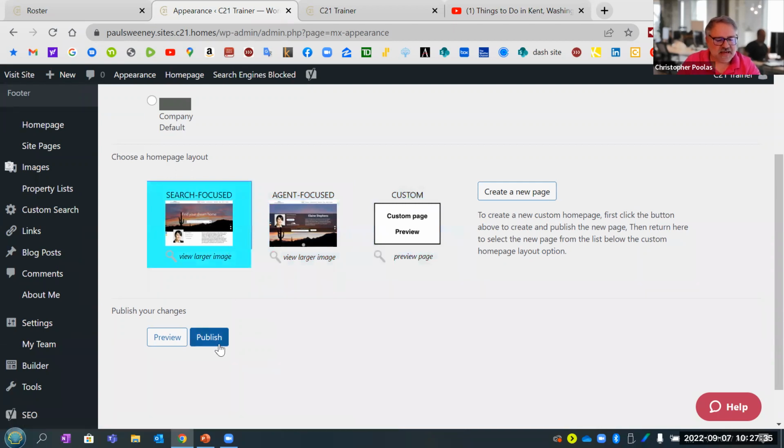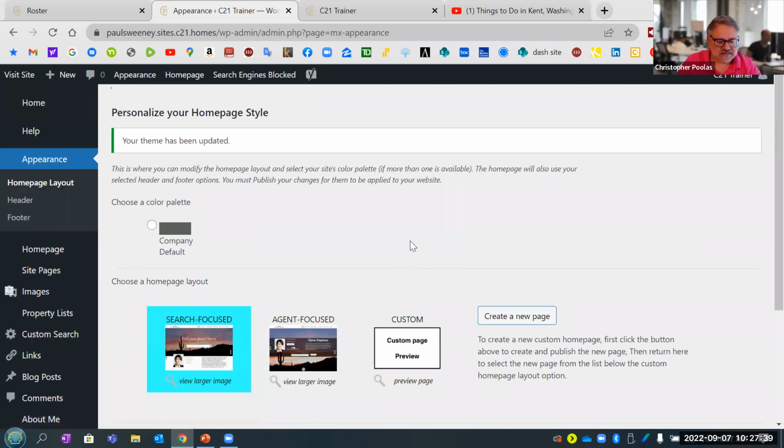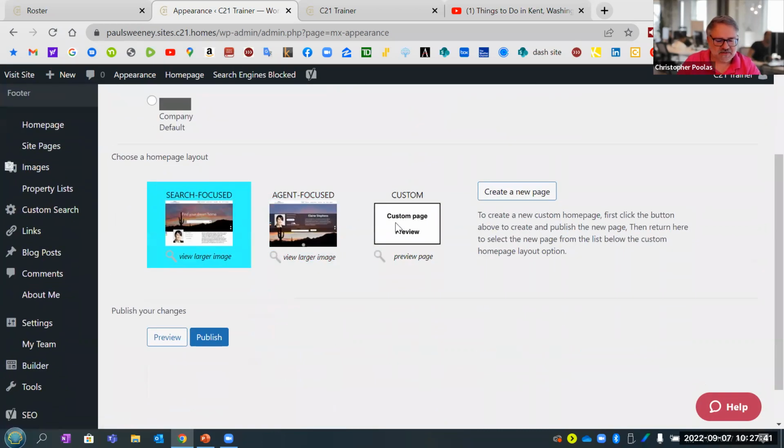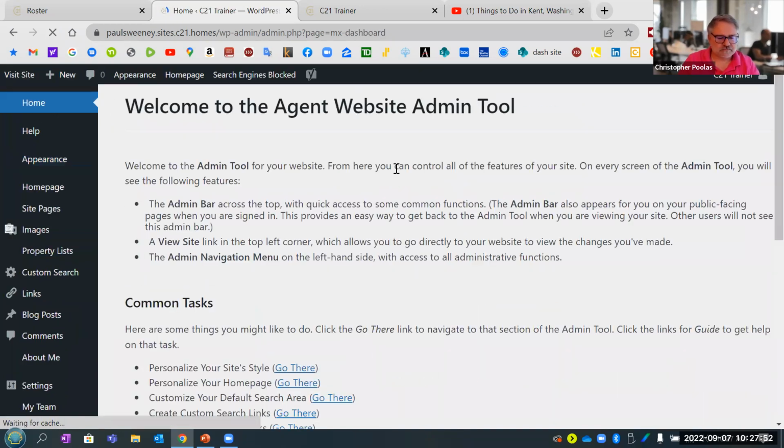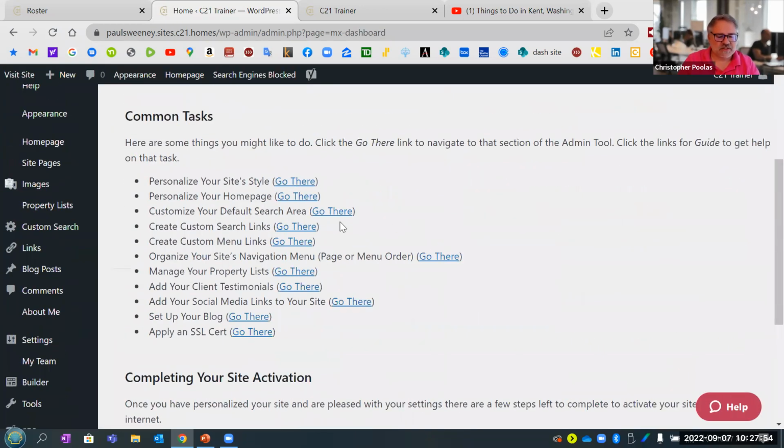I'm going to change this back to search focus like it was, just to make it easier for the next trainer that goes into this account, so they're not confused about why it's not there. And I'm going to go back to home. And so that's one of the ways you can personalize your site with the style. The next thing we want to do is personalize the home page.